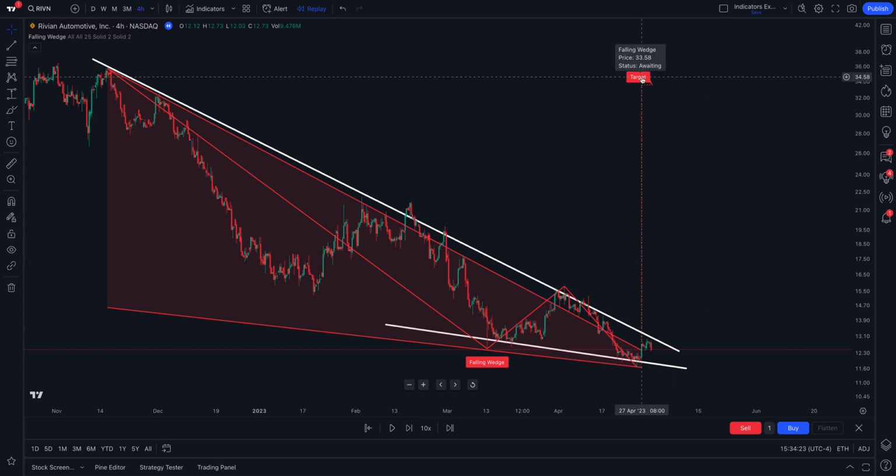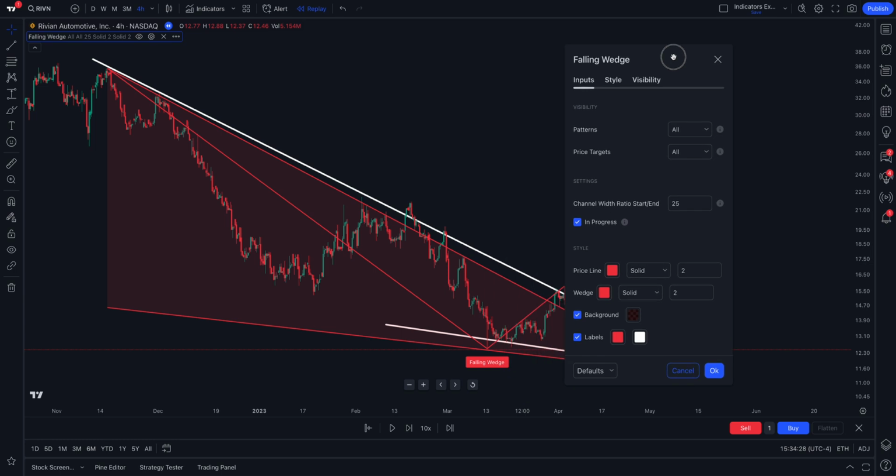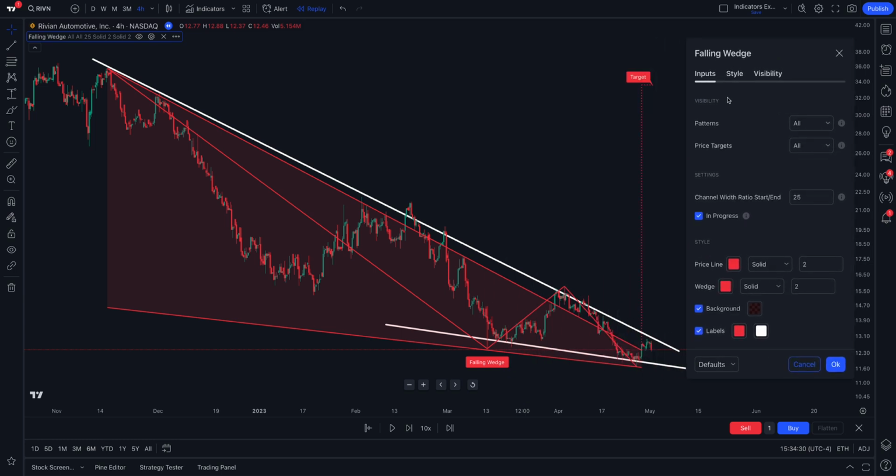In addition, you can always right-click now or double-click on these tools and customize them completely. So the new chart patterns tool can be fully customized, and the input setting is far more robust than it's ever been. Because, for example, you have some filtering options for the patterns that you add to the chart, as well as the price targets that you add to the chart.